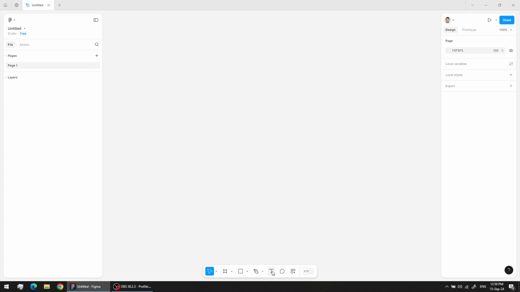This is the type tool. This is a comment for adding comments. We'll see how this works. And this is like actions. It has several things that you can do over here. We'll also discover it in a while. It also has plugins and things like that. This is the dev mode. It's for developers. We're not concerned with that at the moment.